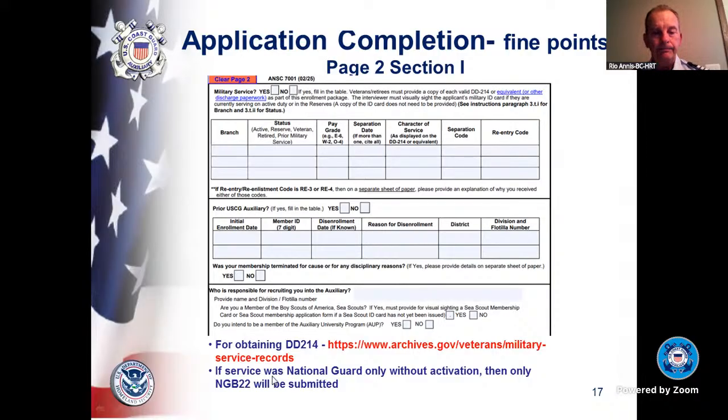If their service was National Guard only without activation, then they'll only have an NGB 22, which is similar to a DD-214. If they were National Guard that was activated to the active Army, then they will actually have a DD-214. But if that's not the case, then they'll just have the NGB 22. So we would need a copy of that.